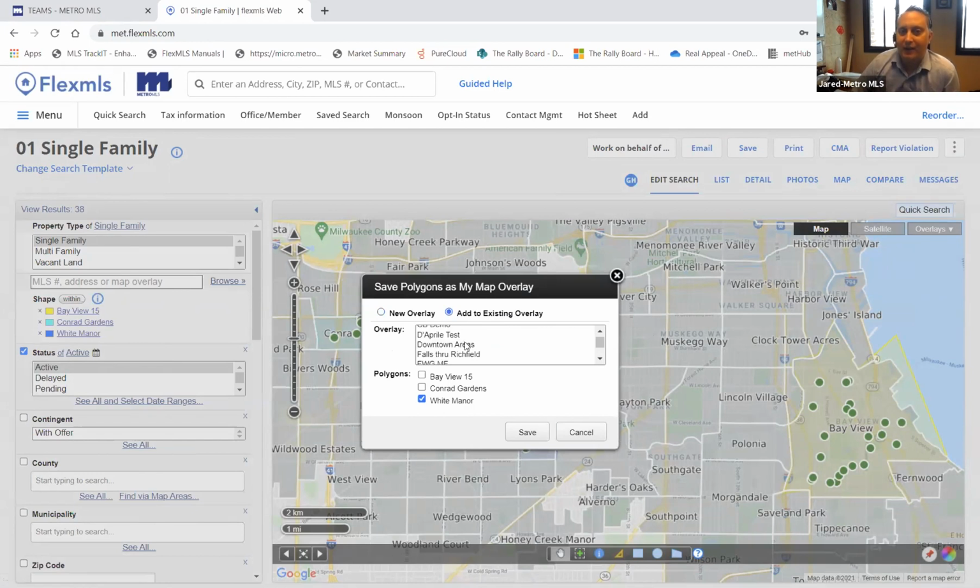And these are all the overlays that I've already created. So I'm going to go ahead and go down to my Milwaukee area neighborhoods one. And you'll notice under polygons, only White Manor currently has a checkbox in it. That's because that's the one I clicked in to do the save. So let's say I wanted to add in and save Conrad Gardens as well. I'm going to go ahead and put a checkbox in there.